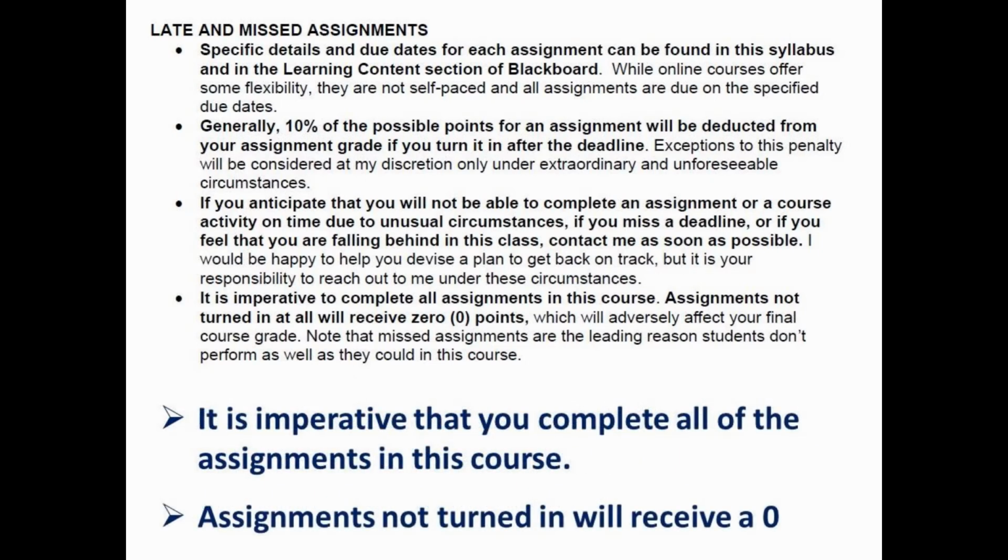Another important point I'd like to make is that it's really important to complete all the homework and all the assignments and all the activities in this class. In fact, the number one reason why students don't do as well in this class as they would like to is that they haven't completed all the assignments. So please keep on top of all the assignments in this course. And again, if you're worried about falling behind in this class, reach out to me and I'll work with you to help you come up with a plan to get everything done so that you can successfully complete this course.